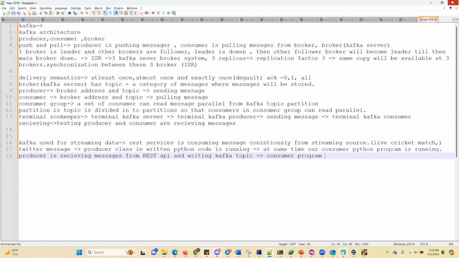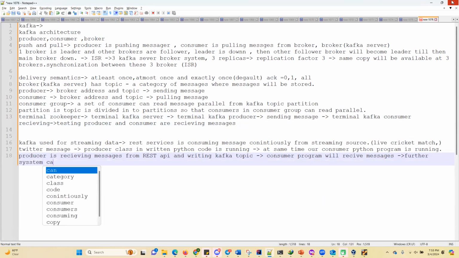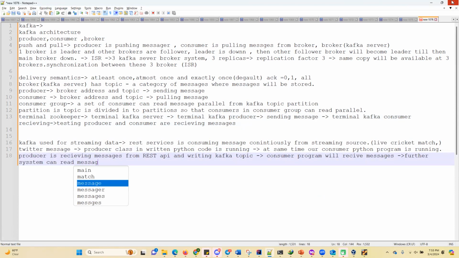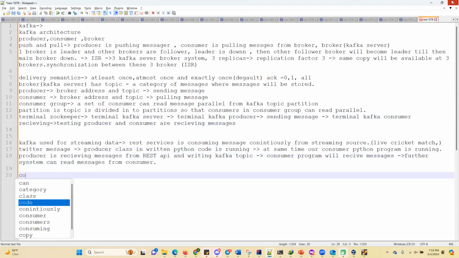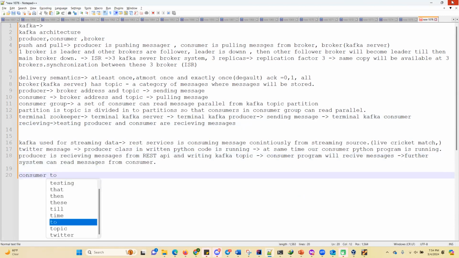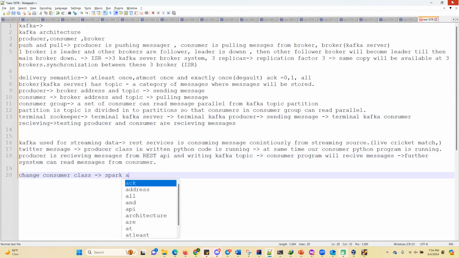The consumer program will receive messages. Then any further system can read the messages from the consumer. But this Kafka consumer class we can change to a Spark API consumer. With a Spark API consumer we can do analytics also.